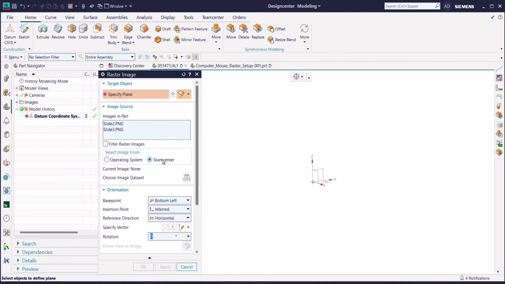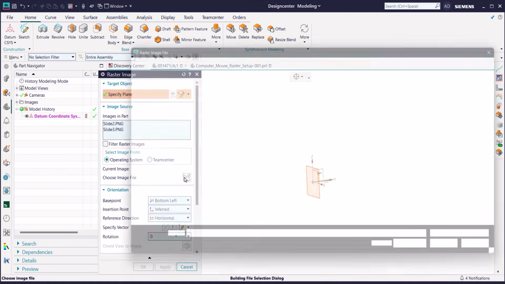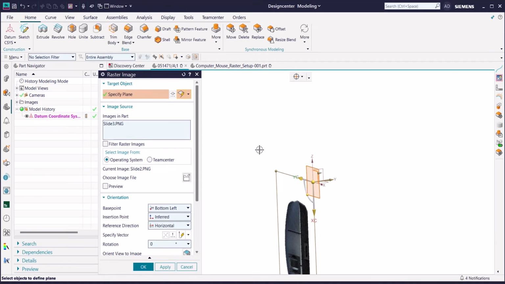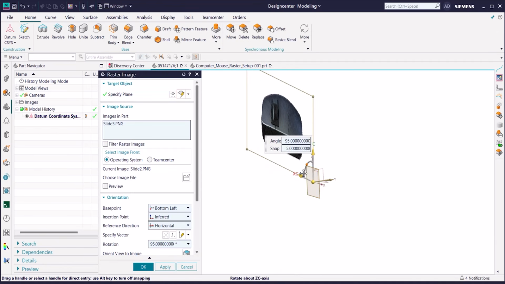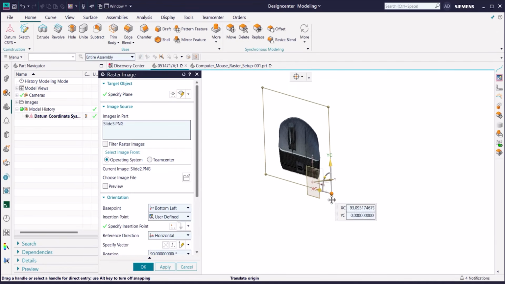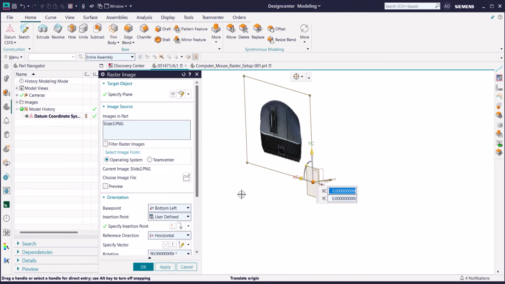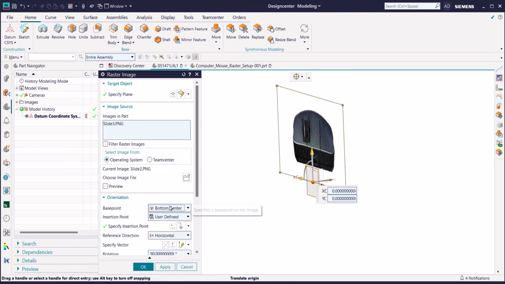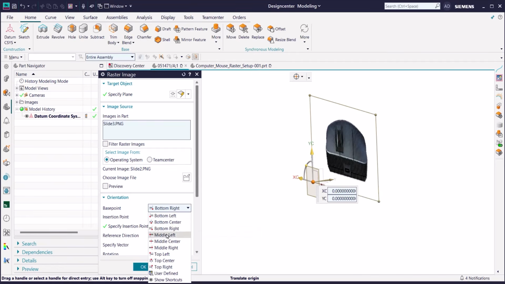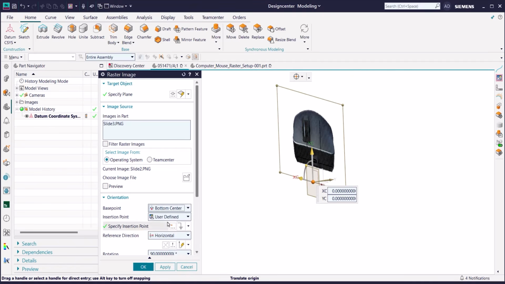or you can select an image you may want from either your own operating system or Team Center. In this case, I'll first click the plane I want the image in and grab an image from my operating system. Once the image is in the command window, you can simply select it and move it around to wherever you see fit. You also have the ability to change the reference direction, the insertion point, and the base point as shown.